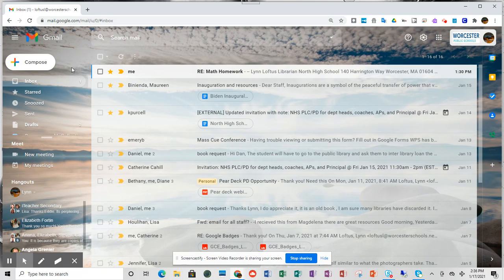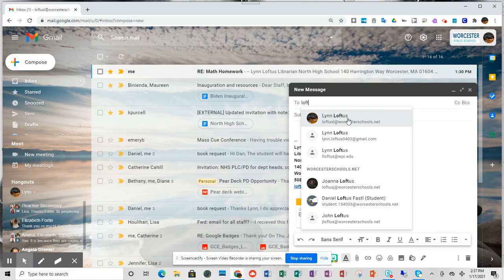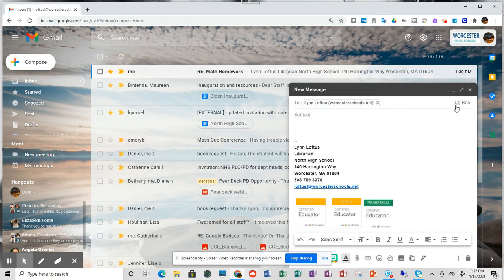Lastly, we're going to go over composing an email. Remember, email is not text messaging. Use proper language, grammar, capitalization, and punctuation. Be professional. So in the upper left, you click compose. For your recipients, you start to type the last name of the person you want to send it to. You can choose to send it to other people with CC. Give it a subject. Your subject is a brief description of the topic of your email. The person reading the subject line should be able to tell what the email is about.